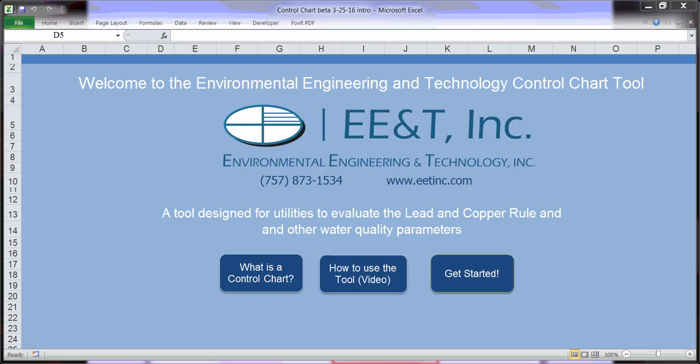This is the start page that you saw when you opened the control chart tool. From here you can learn more about control charts by clicking here. Launch this tutorial again by clicking here, or proceed to the tool by clicking here.